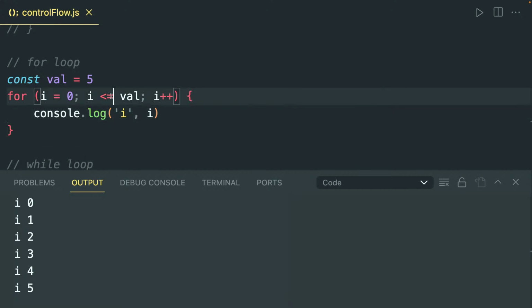Suppose I want to start i from 1 and not from 0. I can write 1 here, and now when I print it, this is 1, 2, 3, 4, 5. So this is how you can use the for loop. There are so many things you can do with a for loop, right?